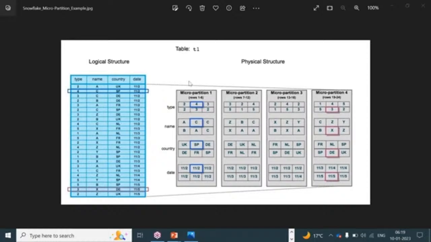This is one micro partition. This is another micro partition. This is another micro partition. This is another micro partition. Within these micro partitions, your table data is going to be loaded into multiple micro partitions.